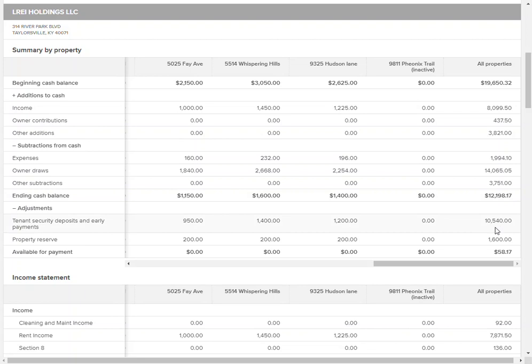Below that is your $10,540 in tenant-held security deposits that we hold in a trust account, as non-commingled funds, separately. But it is still the money that would be due to you and attributed to your property for you to distribute should you leave the company. That's the amount of money that's sitting there for you.